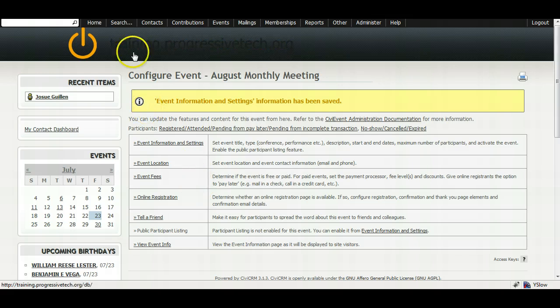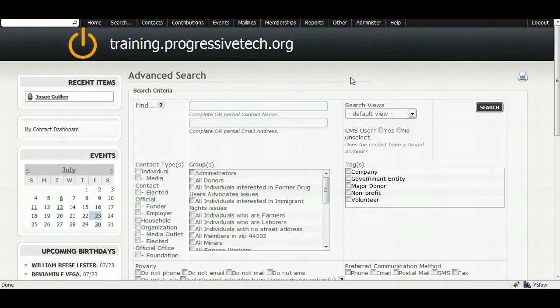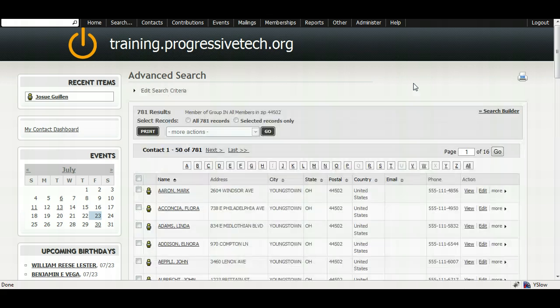What we are going to do right now is use the advanced search feature, and we are going to pull up a group of people. How about all members in the zip code listed? And when we search for that particular group in this database, we have 781 members. Let us, for the sake of this exercise, choose the 50 that are on this page.